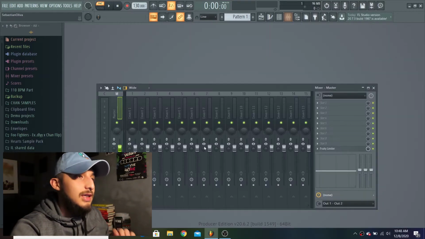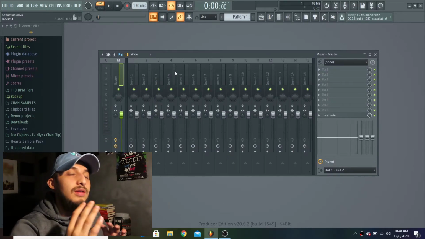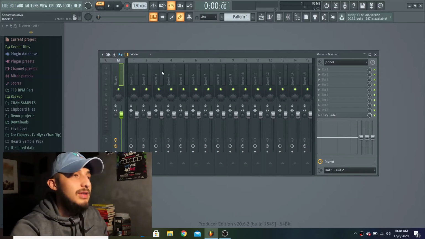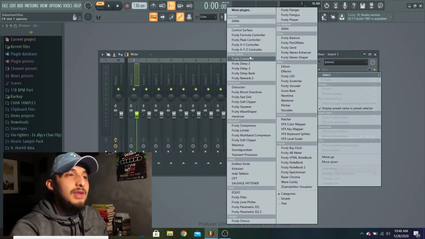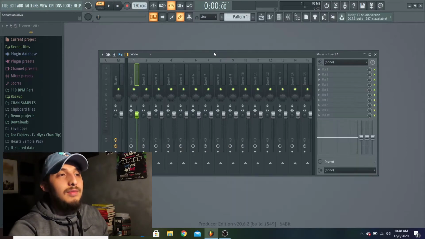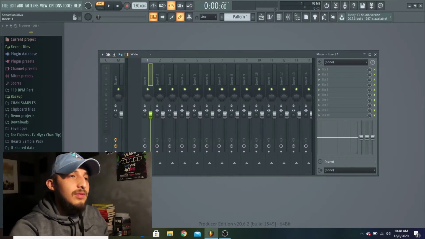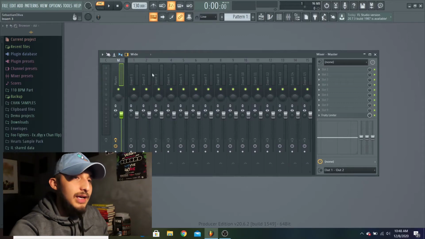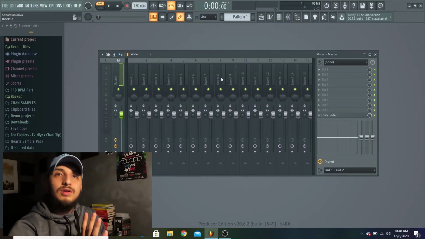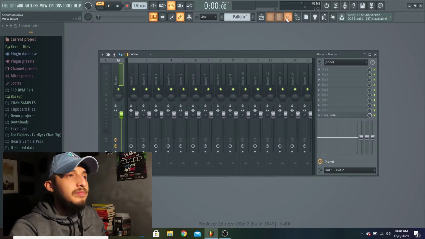So the first thing I'll talk about is the mixer. This is basically where you put all of your sounds and samples into each one of these, and you add EQ, delay, effects, all this stuff, which I'll probably get into in other videos on how to use them. So this is the mixer. This is where you do all the mixing and leveling and all that stuff. And then here is the master level. Just think about it like when you're at a studio and you see this big soundboard.